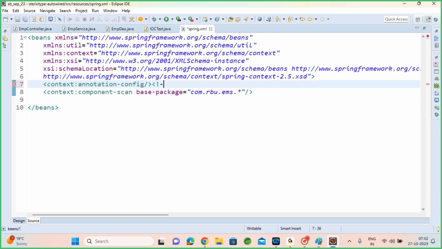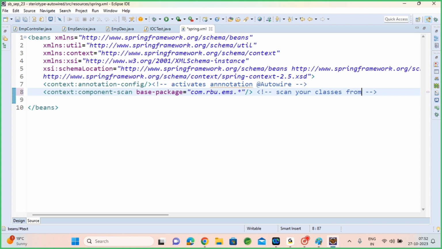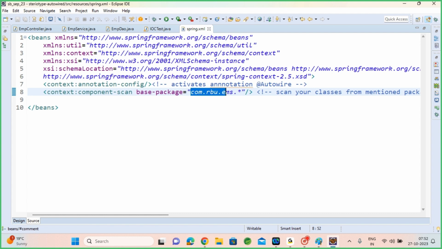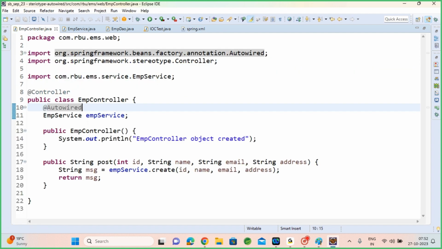So activate the annotation @Autowired, and this one will scan your classes from the mentioned package and create objects. It will scan your package and it will create objects for them. And @Autowired will map whatever objects are created here automatically. It will do the dependency injection.